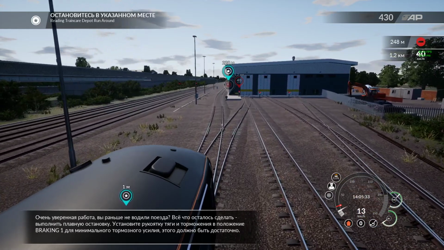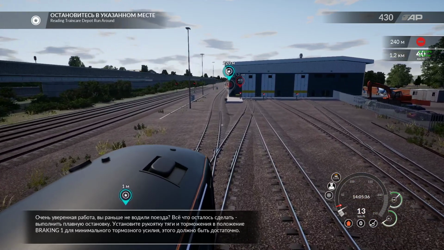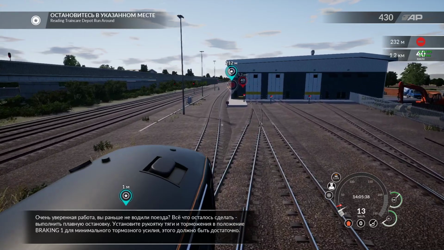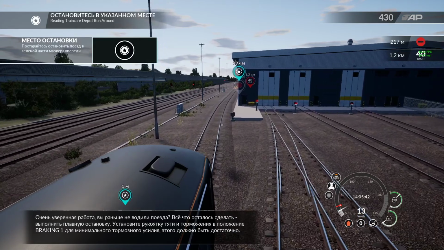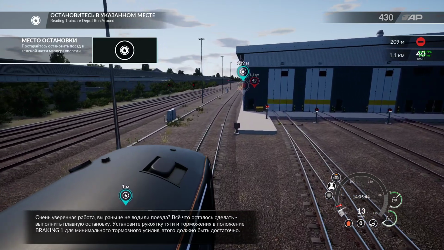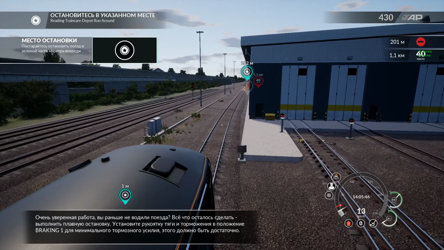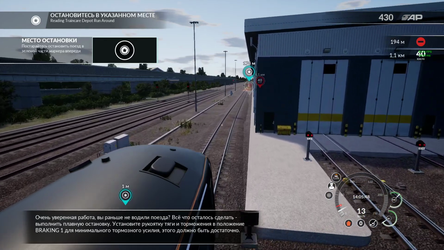Gradual stop. Set the throttle brake handle. You're performing great and showing real confidence. All you need to do now is bring this unit to a gradual stop. Set the throttle brake handle to braking 1 to apply a small amount of braking force and let the brakes do the rest.